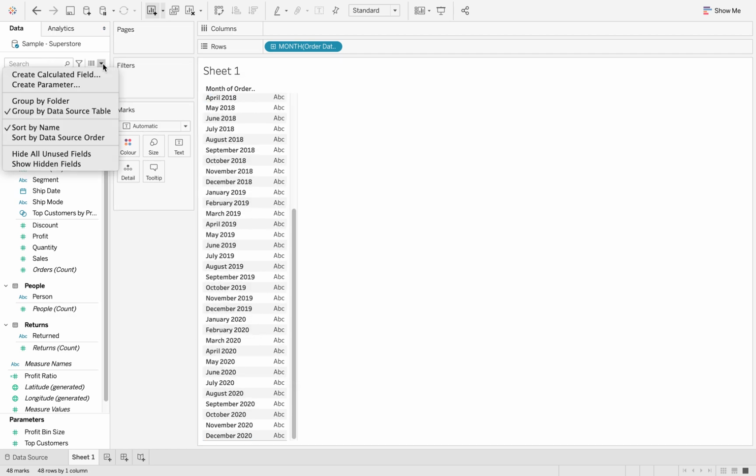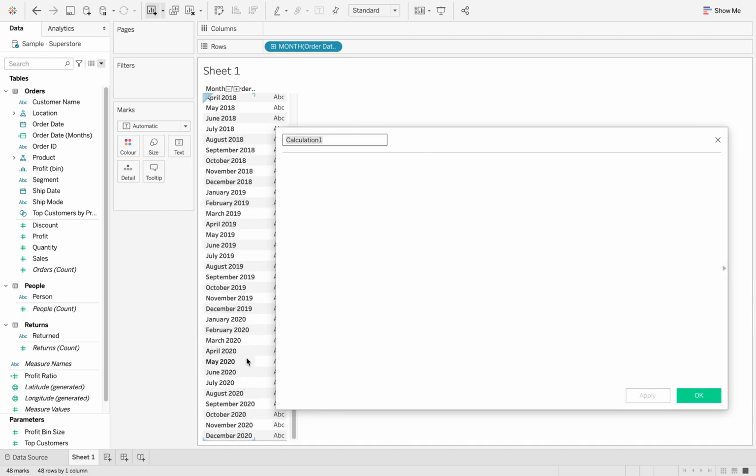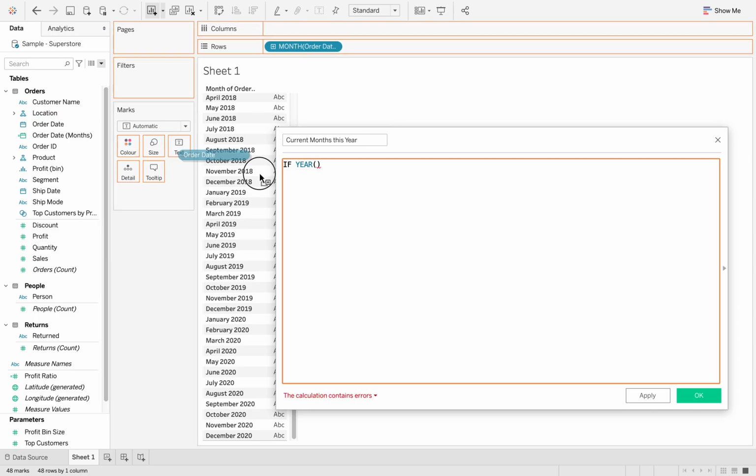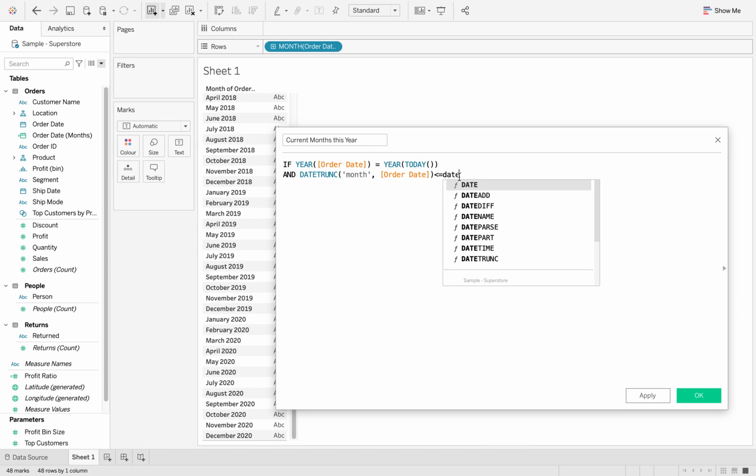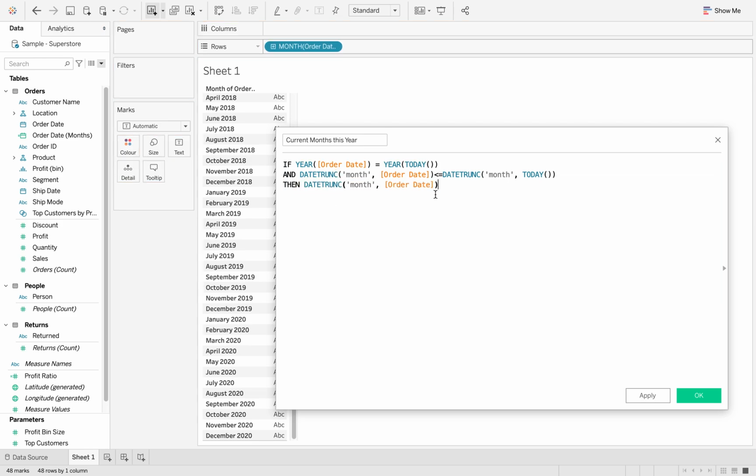So what I'm going to do is create a calculated field which just looks at the current year in months up to and including the current month. So let's just call this current months this year. So what we want to say is if year of order date equals year of today, and we want to also say if the date trunc month is less than or equal to the date trunc month of today, then give me back this particular field. End. So I'm going to click OK.